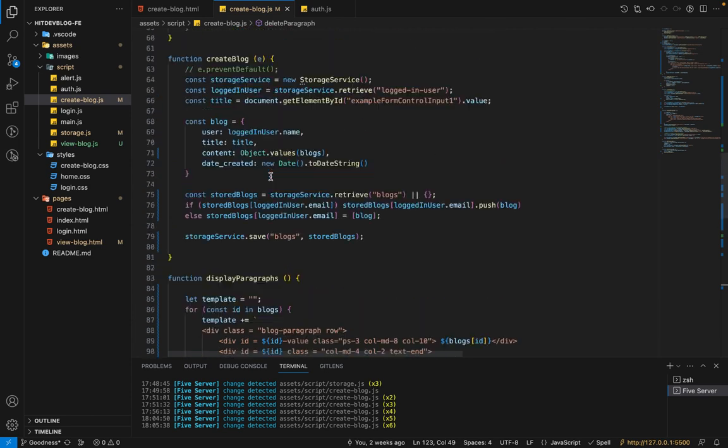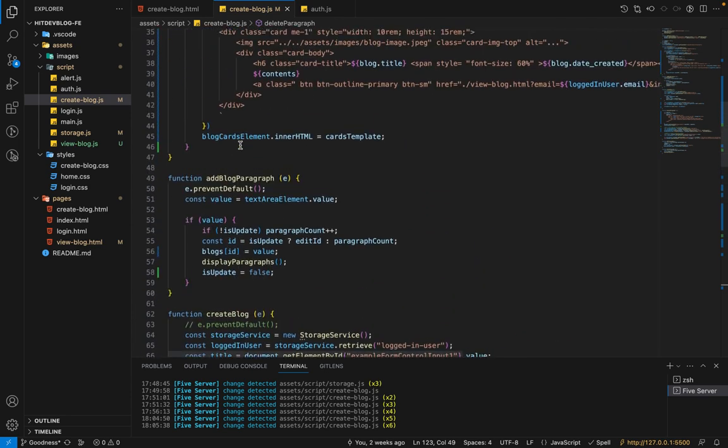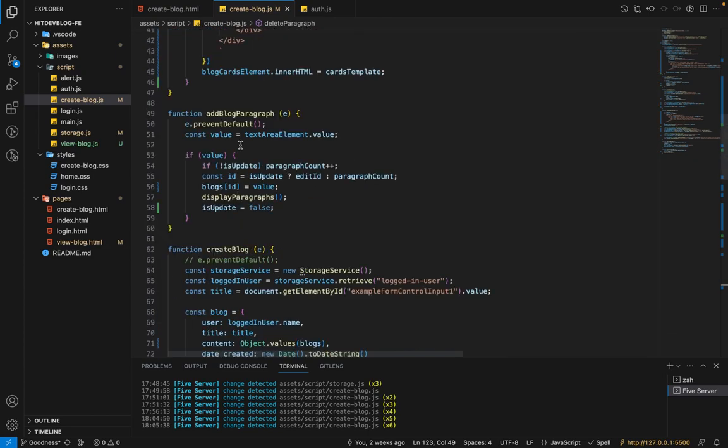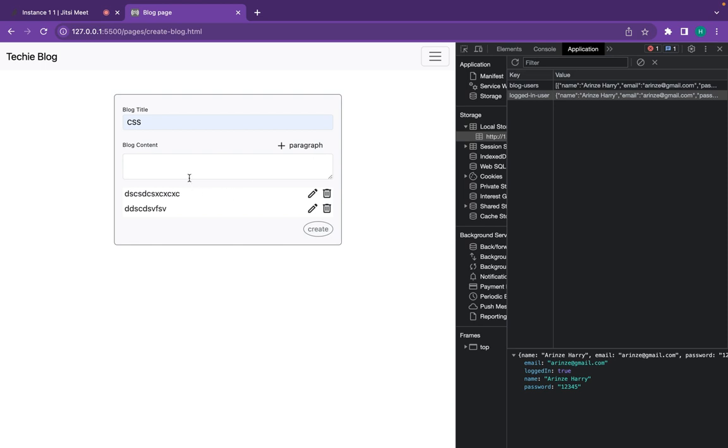We've explained display paragraphs, we've explained create blogs. Alright, so we haven't talked about create blogs here. So when we are done with all of this, we now want to actually create the blog and add it to the local storage. If you notice, it's not in the local storage yet.